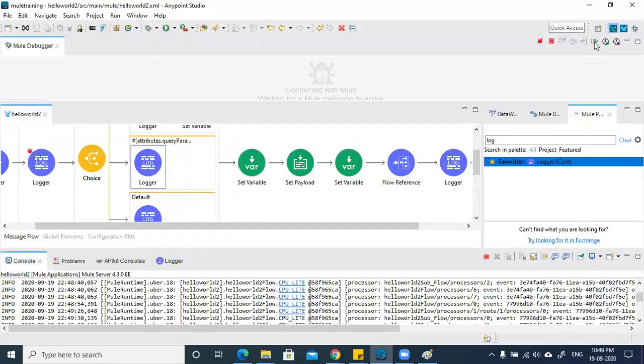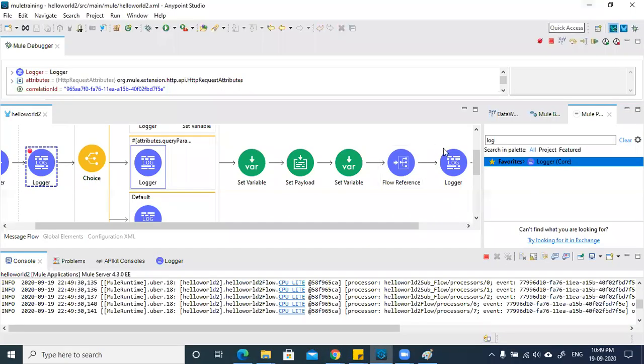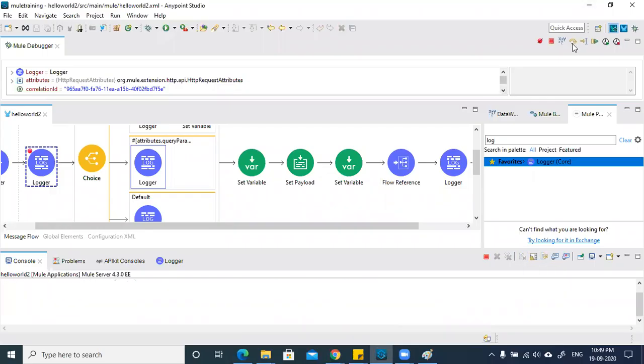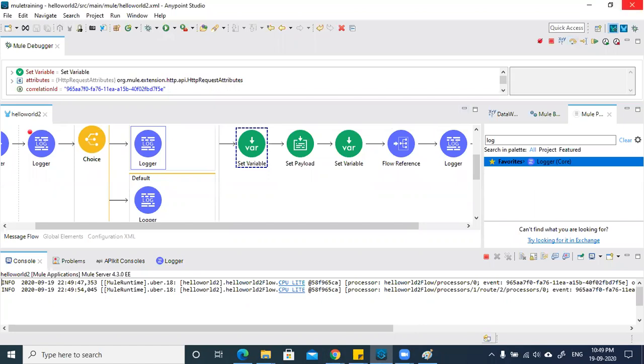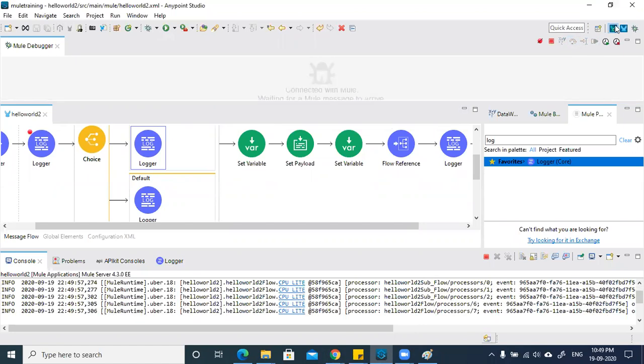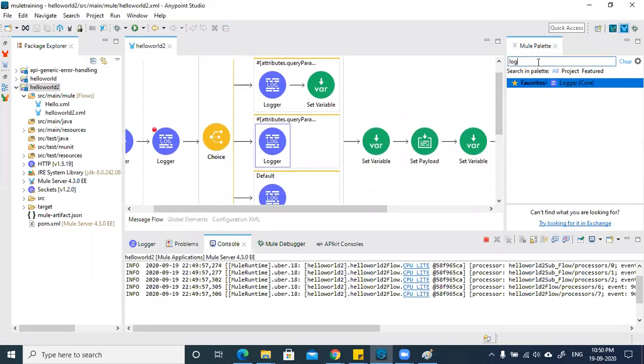Similarly, if you have something which is not matching, or this value is not present, then you will see your default path will be executed. If you look here, this time it has come to the default. So this is how your choice component works.